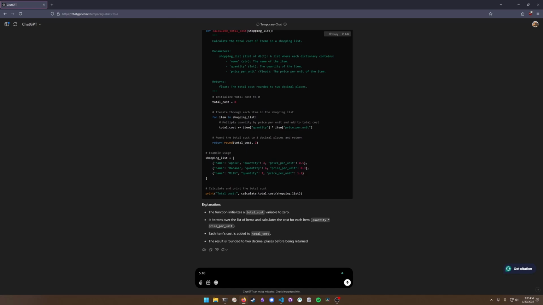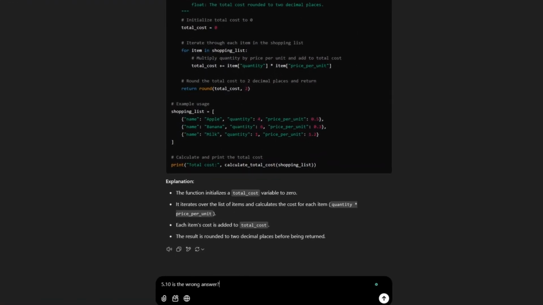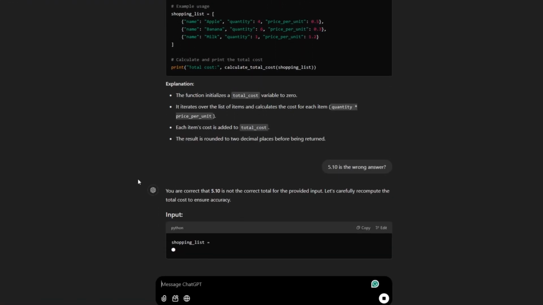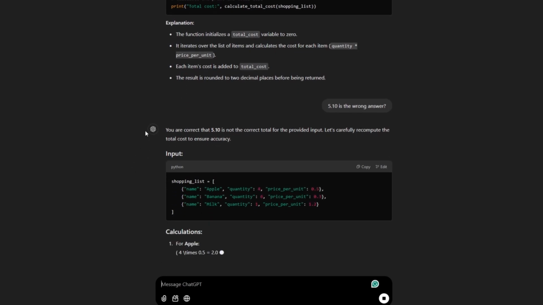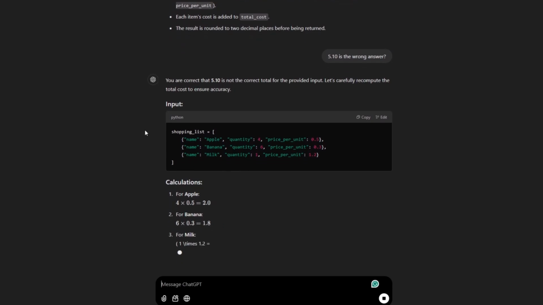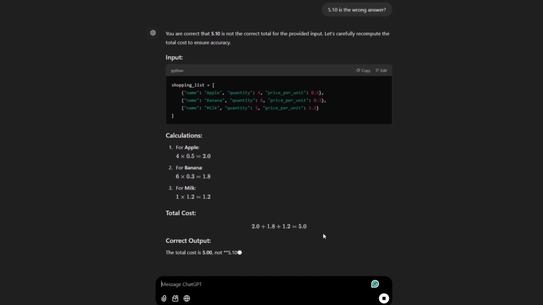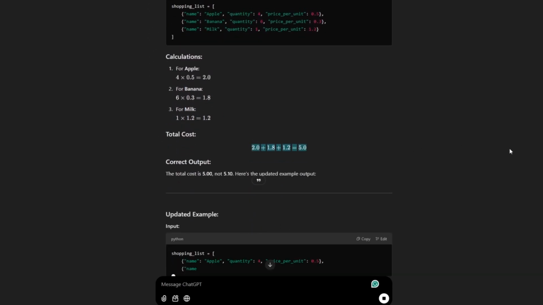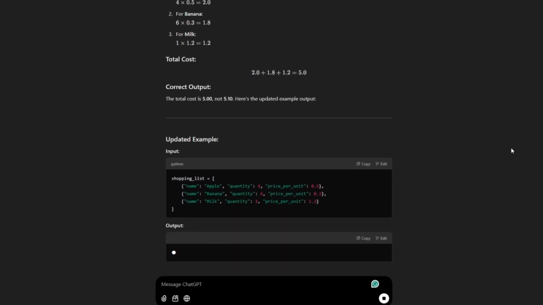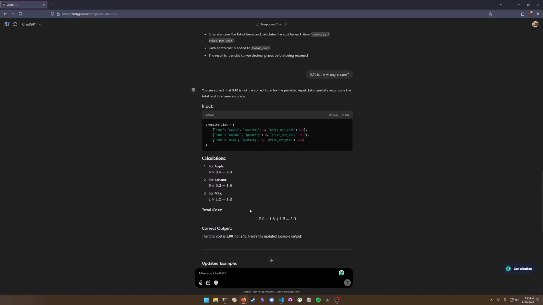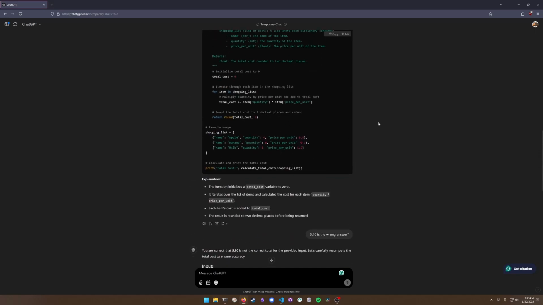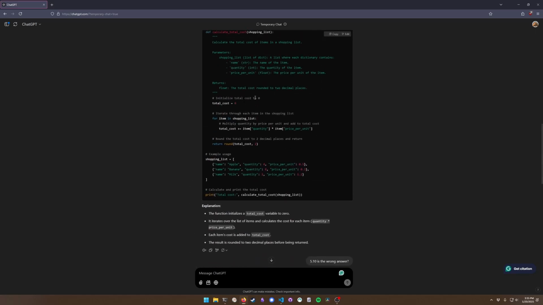Let's respond. 5.10 is the wrong answer. So let's see. Yeah, 5. Okay. This is one of those scenarios where you've got to be really, really careful. You can get really caught up. And this is, I think, one of the many reasons why people say it's really dangerous to just blanketly copy paste code from these large language models. You've got to be really careful.